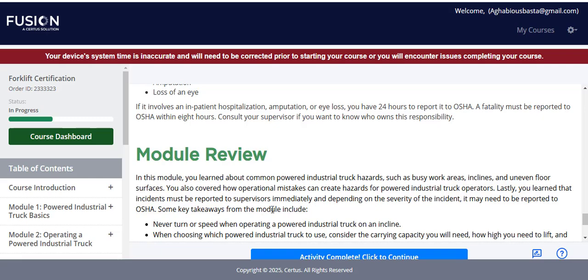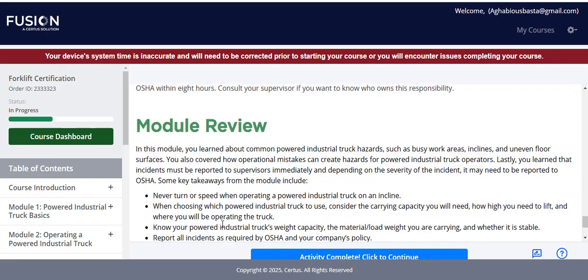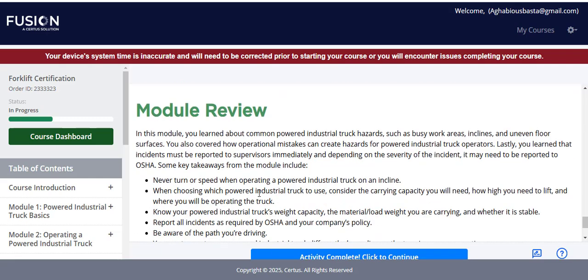Some key takeaways from the module include: never turn or speed when operating a powered industrial truck on an incline. When choosing which powered industrial truck to use, consider the carrying capacity you will need, how high you need to lift, and where you will be operating the truck. Know your powered industrial truck's weight capacity, the material or load weight you are carrying, and whether it is stable.